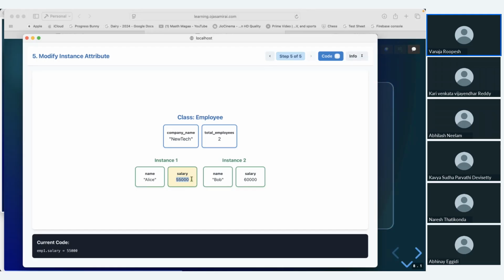Now that means if you want to change any of the instance values, you have to say emp1.salary or emp1.name. But if you want to change the class variables, you have to say it like this: Employee.company name is equal to new tech. Earlier it was tech corp. After I changed it, the company name has changed to new tech.